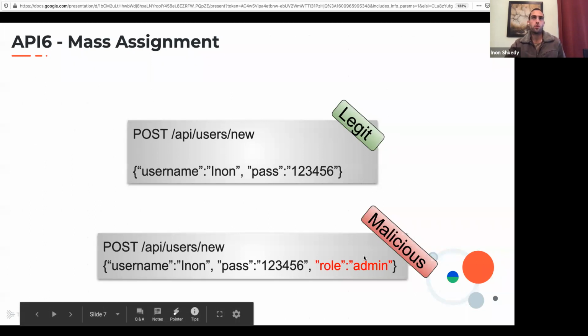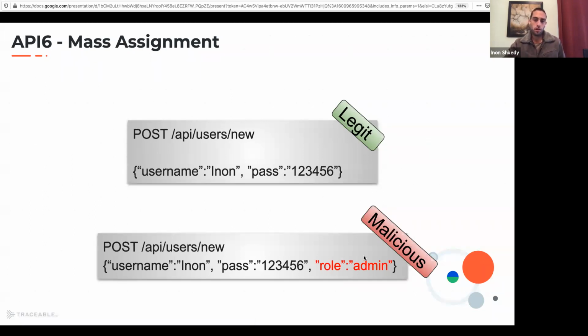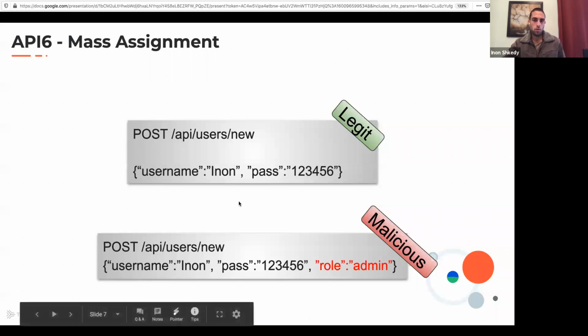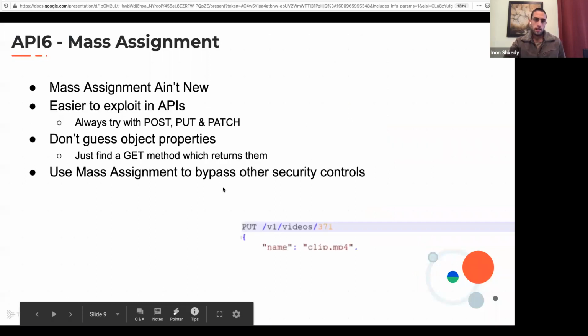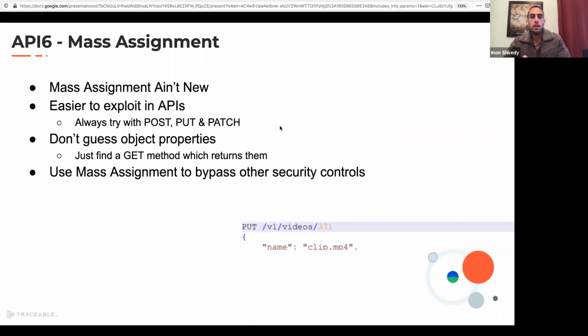If we talk about a resource of an order, you might be able to edit the total price of the order if it's vulnerable to mass assignment. Some of you might be familiar with mass assignment, but mass assignment is not something new. It's been around for a while, but it's much easier to exploit mass assignment in APIs.